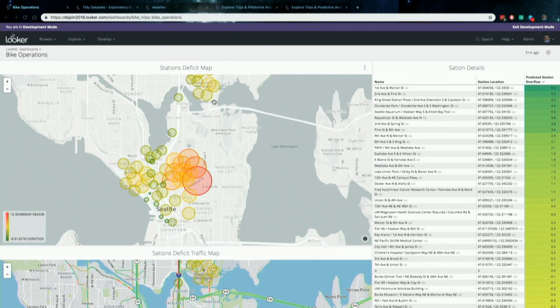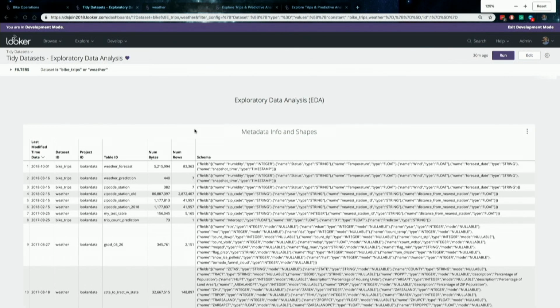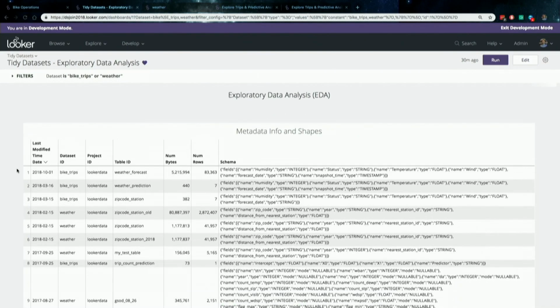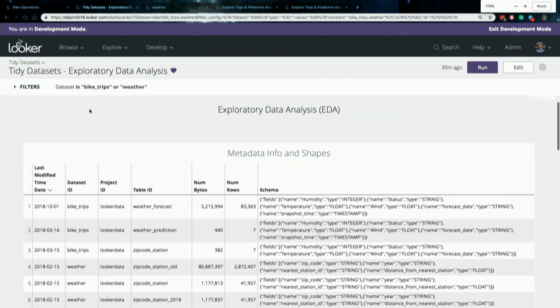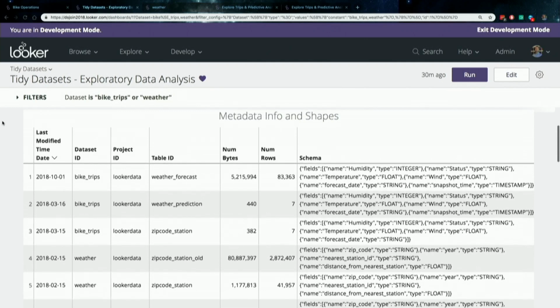The first thing we do, and where I'm going to spend the bulk of this, I'm going to zoom in here, is this: what we've built out is a dashboard where this first tile is a metadata layer of our entire ecosystem of data at Looker.